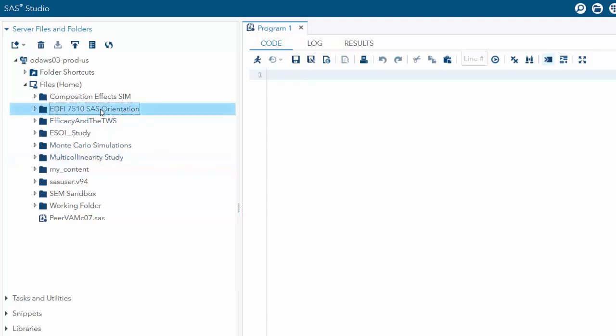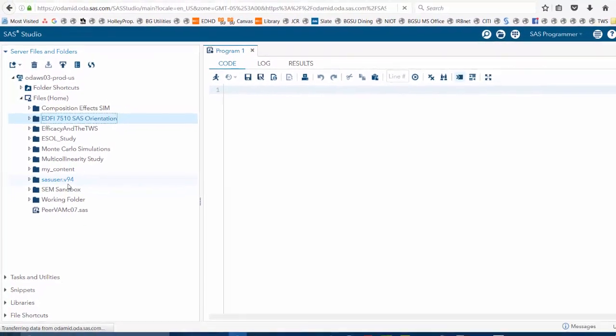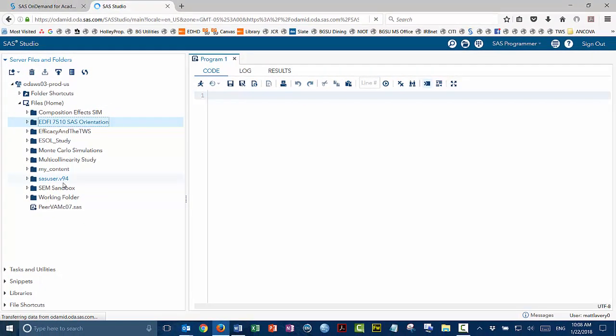Now, these folders live on the SAS server, and you can only work with files that have been uploaded to the server. So in a future video, I'll show you how to upload files that you have locally and import them into SAS. But from here, we're just going to work with a blank program file.